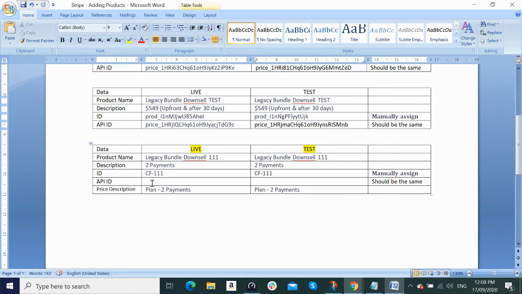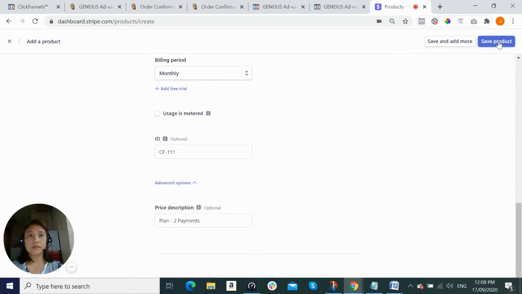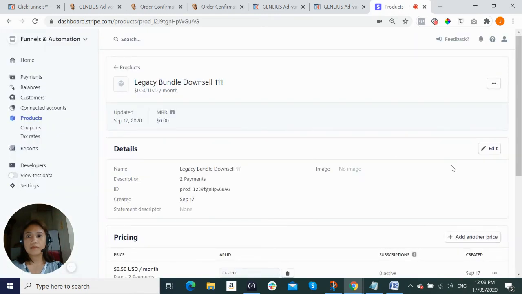Because guys, the API ID is auto generated. There is no field in Stripe where you can enter it. So you just need to enter something here in ID and it will generate the API ID. So yeah, let's save product. Click here. So you have now the details.